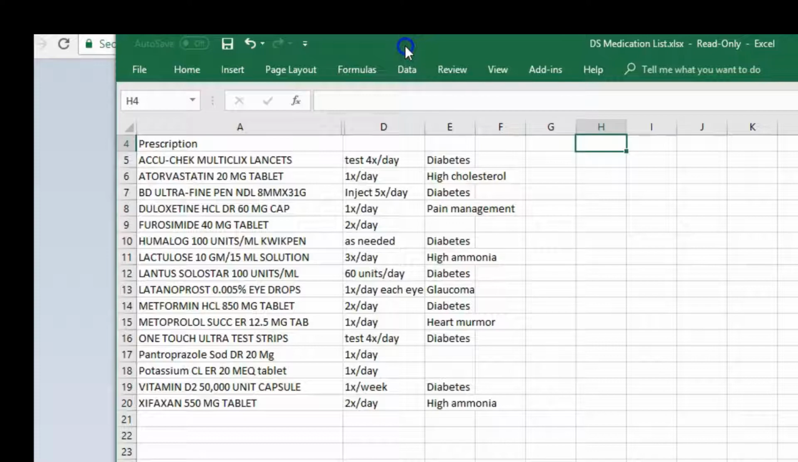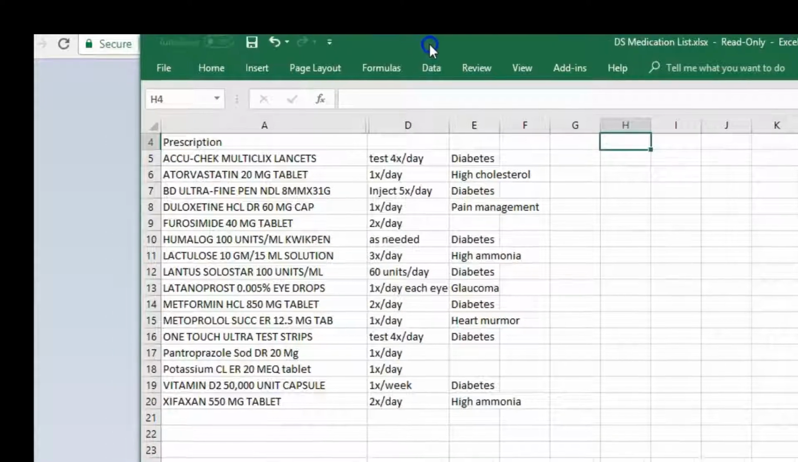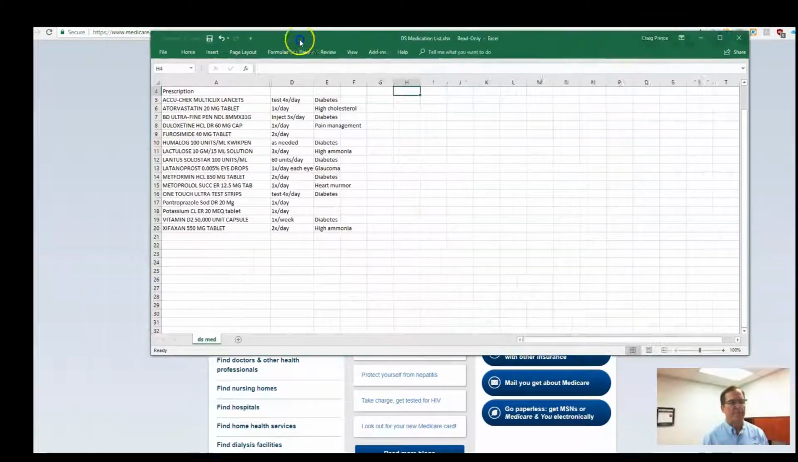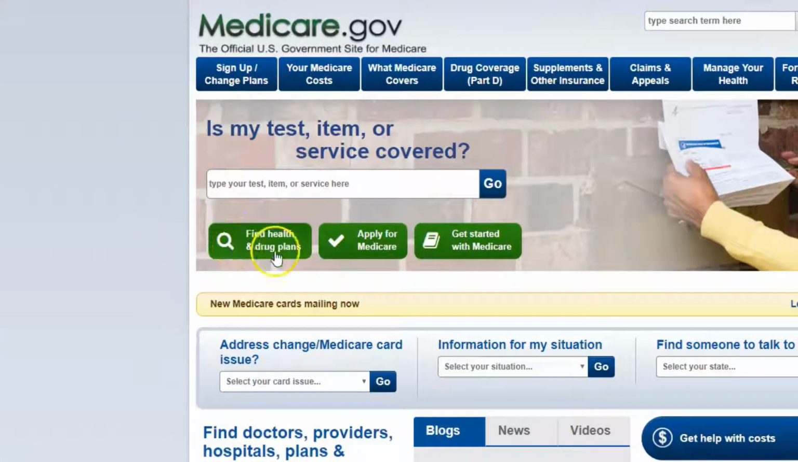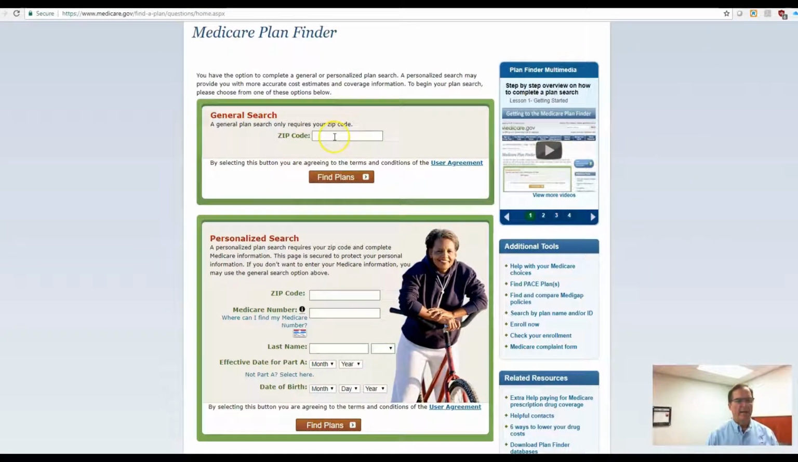So what I want to do is go through that right now, and I'm going to start out by taking the list off the screen, and I want to basically tell you how I would look at this. So I would come into this and I would say I want to find health and drug plans, and I'm going to simply use my own zip code right now, which is the 91710 zip, but certainly these zips are according to what your needs are.